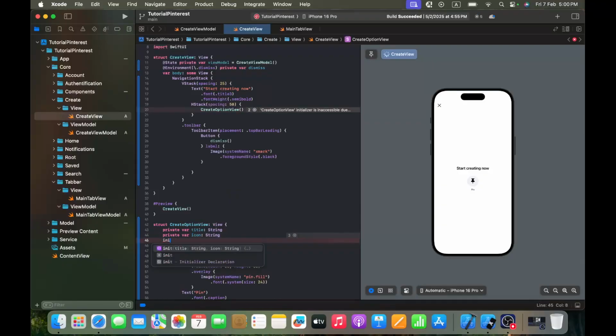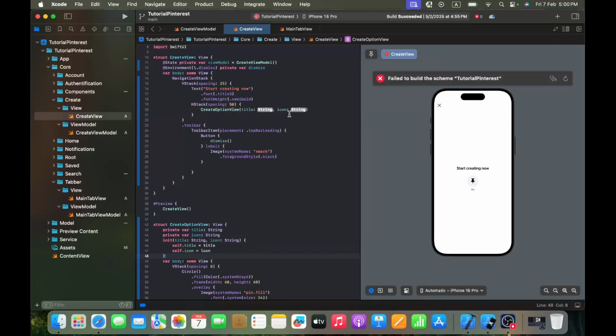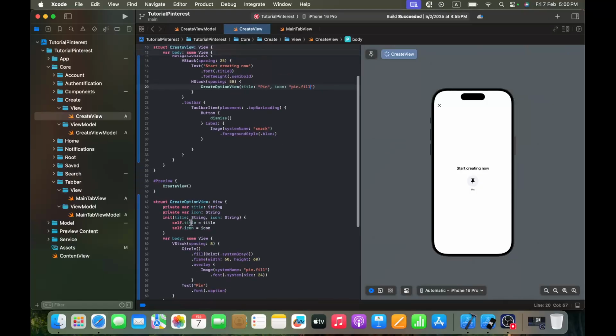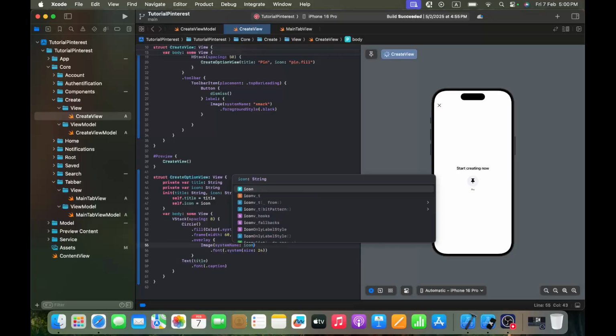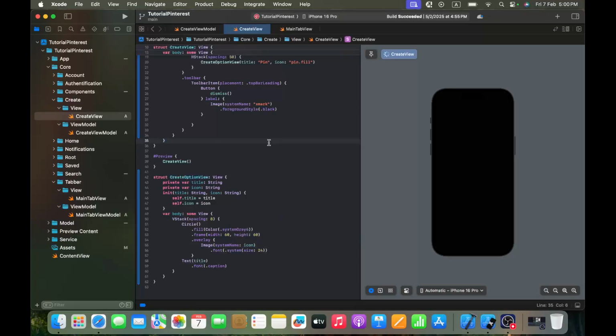And because they are private, we need an initializer. Now, once we add these arguments here, we can pass Pin as title and pin.fill as icon. And of course, instead of using Pin, you can pass the title, and instead of using pin.fill, you can pass the icon. Okay, which is perfect.